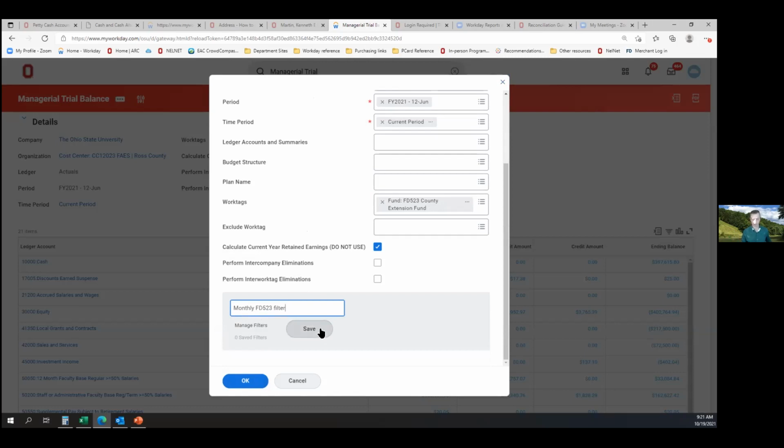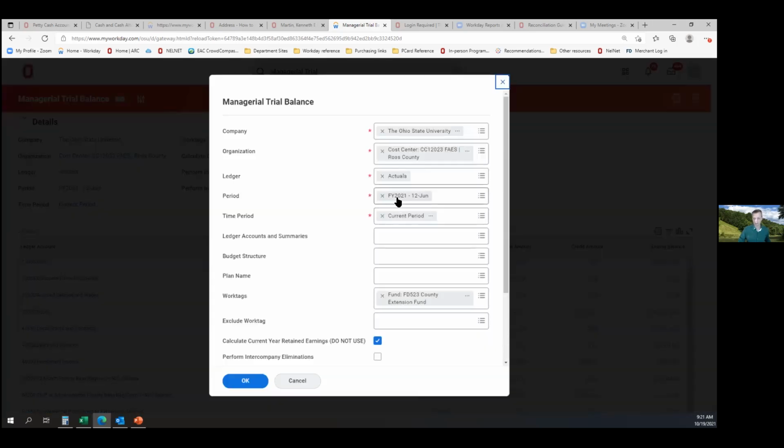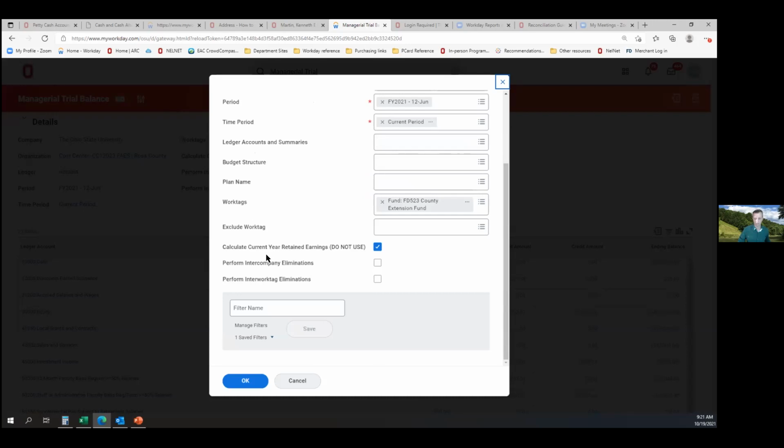You save that. Then you can just pull that up, and then change the time period as you need to. So make sure you create filters so you can use them for each fund, each month, things like that.